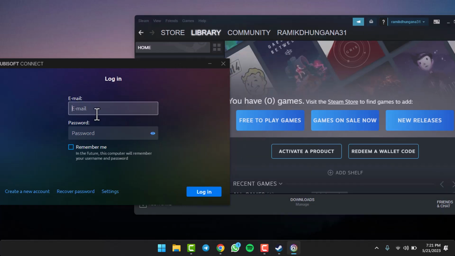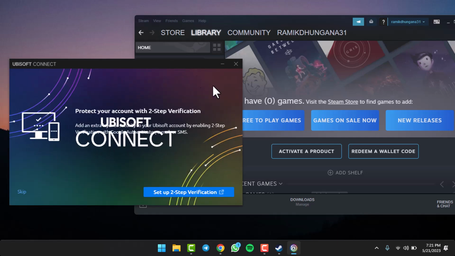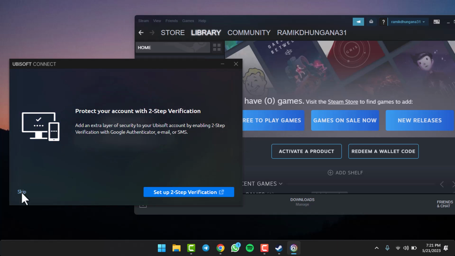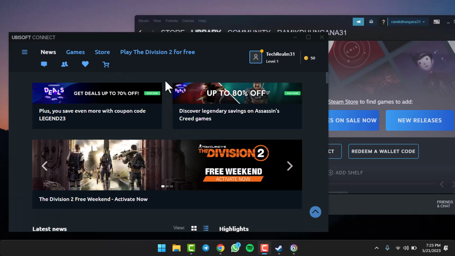Now, here you'll have to log into your Ubisoft account. So I'll enter both my email address and my password and then tap on the option login. Now, once you've done that, if you want, you can set up two-step verification, but for now, we'll simply skip this process.